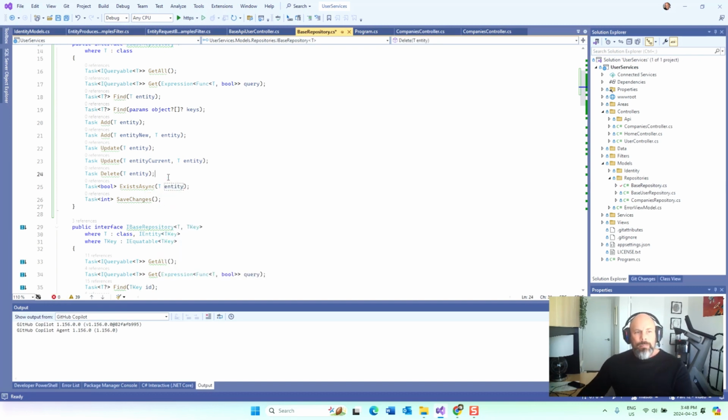So once again, I can say, here's my entity. Go and see if that entity exists. And all it does in this case, again, is it's just going off and comparing those two keys. So it's looking at, let's say, company ID and user ID, and says, okay, do these things exist in the database? Once again, I'll talk about that a little later.